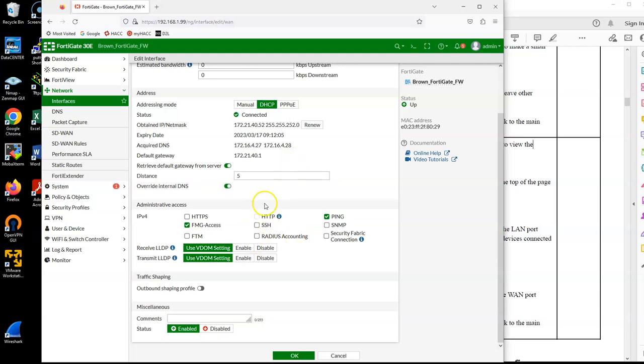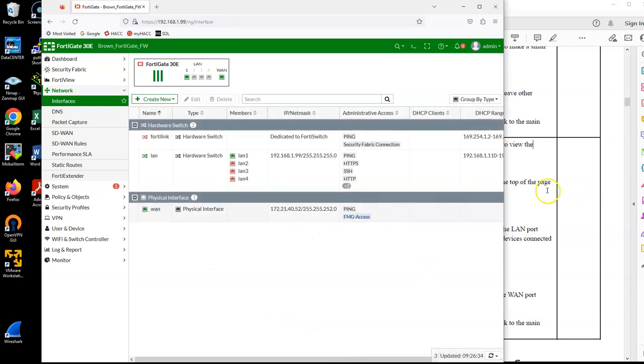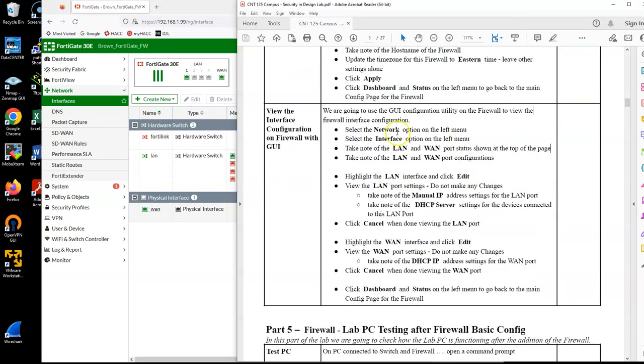I could allow some HTTP or SSH access to this firewall for admin purposes from outside. So maybe this firewall is installed at a particular site of our company, and I need to be able to get access to it from Lancaster to Philly kind of thing. I would enable SSH here, so that I could SSH into this firewall and do configuration onto it. All right, we'll cancel on that. So there is our LAN and WAN interfaces.